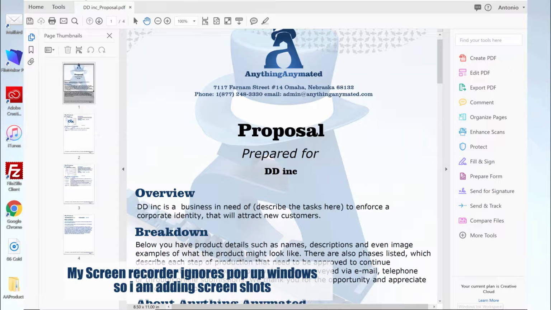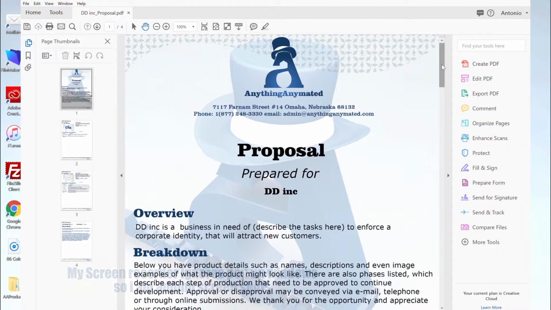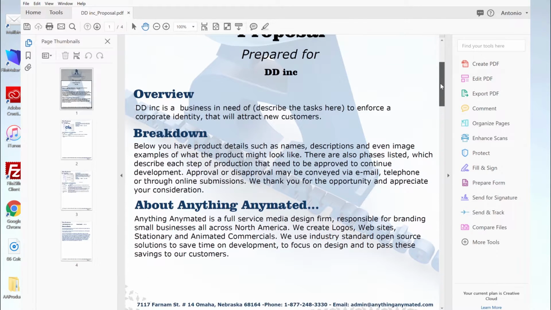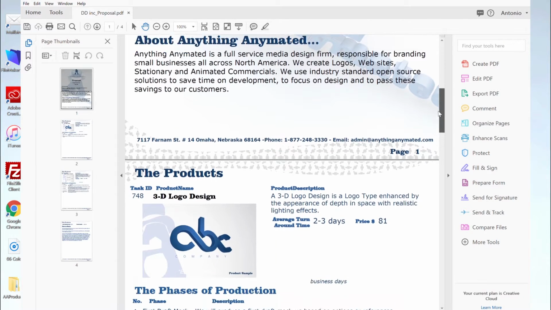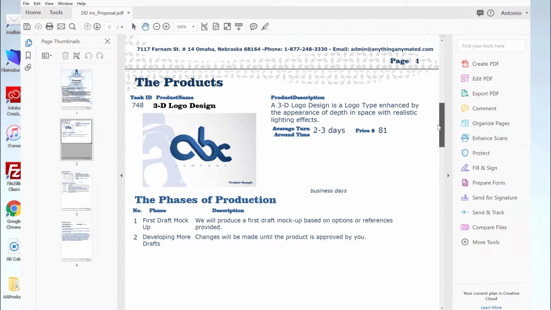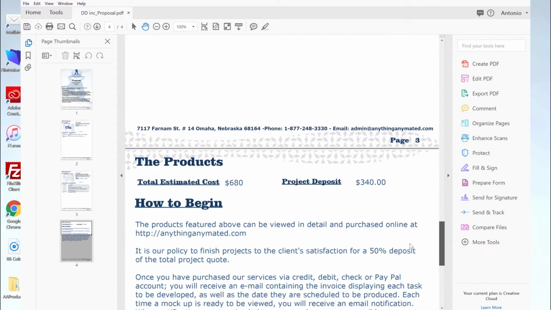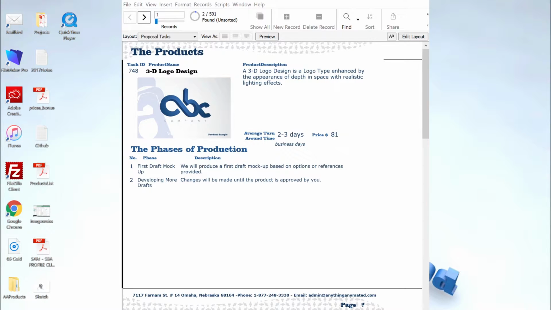But yeah, the PDF here, I've precompiled the layout, and so the information is unique. This overview here was just created. The breakdown was in there, about us was in there, the product image, the phases that pertain to it, for each product that I have, and I give a little overview on what the cost is. So designing a layout and then dynamically affecting it is what's happening here.